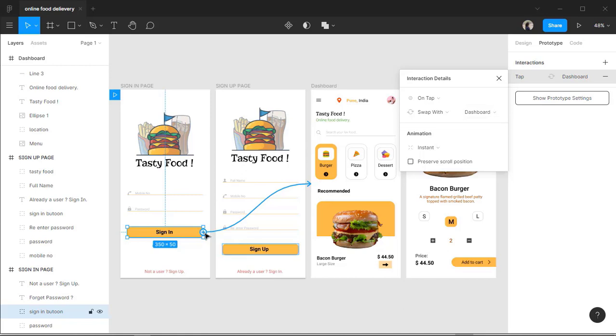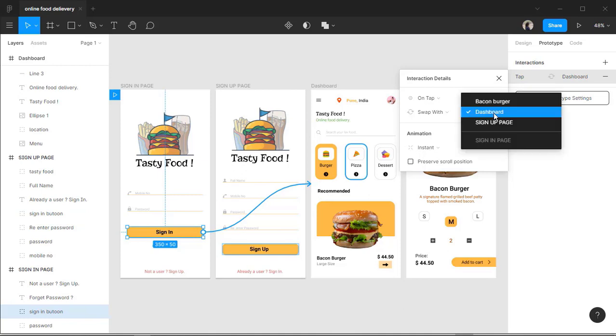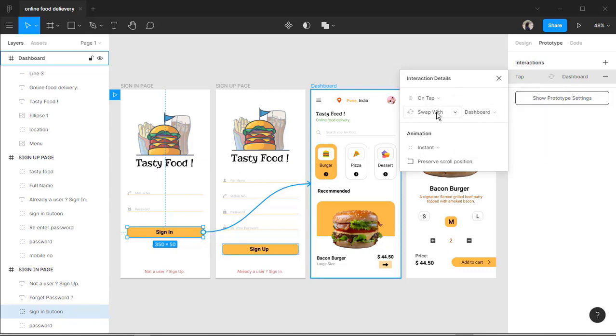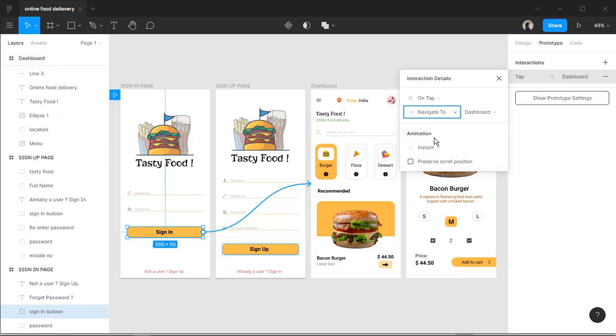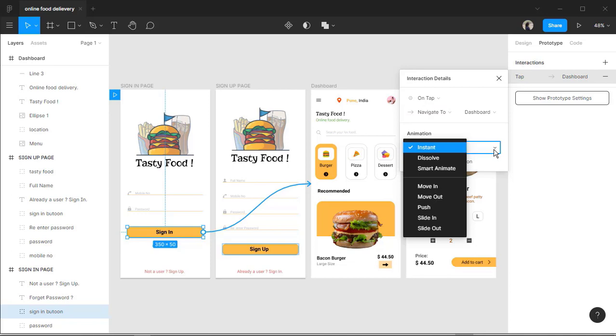And here you can choose the frames as an output frame for the interaction you have created. I have already selected the dashboard, but you can select other pages if you want. But for now, on the sign in action, I want to display the dashboard. Let's select the navigate to option for now. Similarly, here we have different animation options where you can choose the different animation to display the next frame. Right now it is on instant.